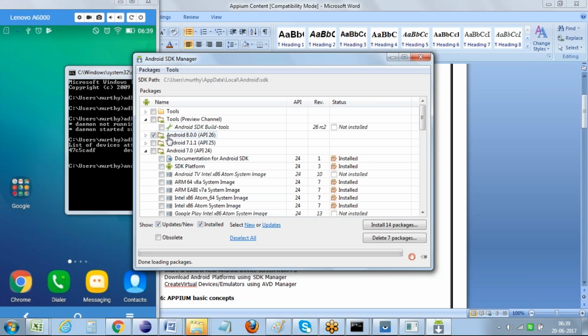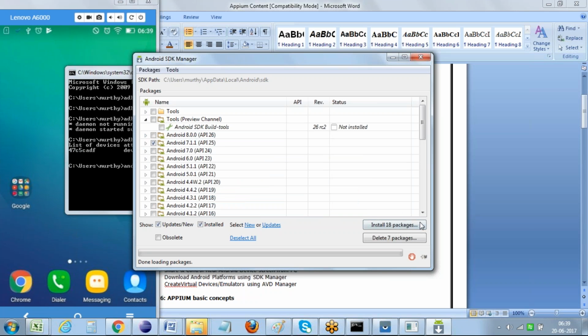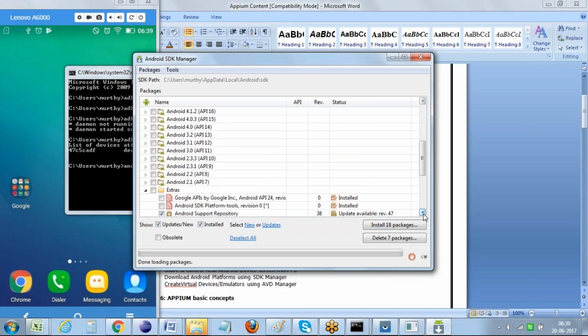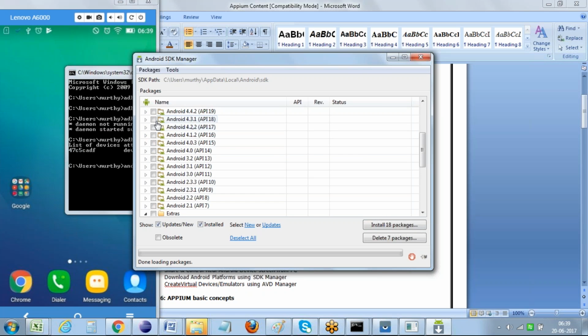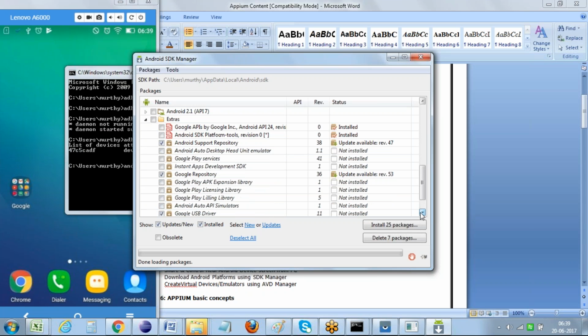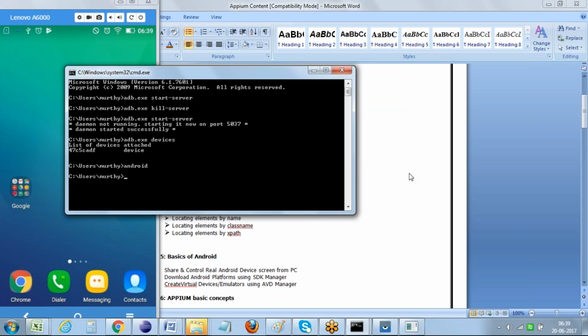My latest version is 8. I'm installing Android 7, and for our better understanding, I'm selecting some other Android version too. And after that, in the extras folder, we need to install certain add-ons, and I click on the final install button, which will install all the required packages.